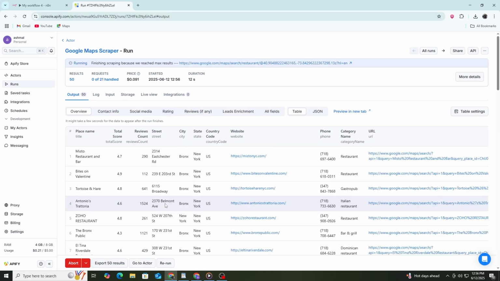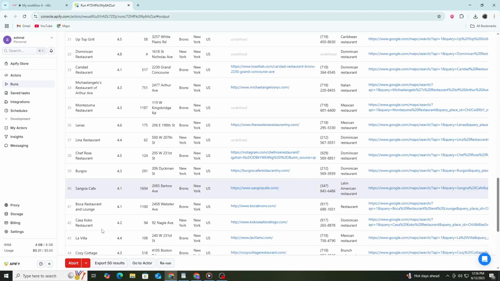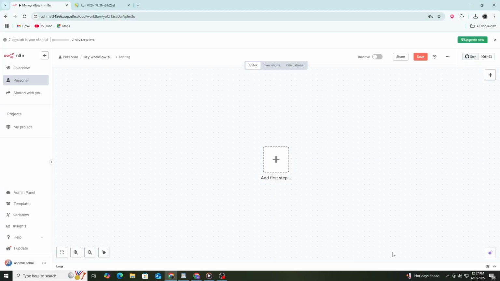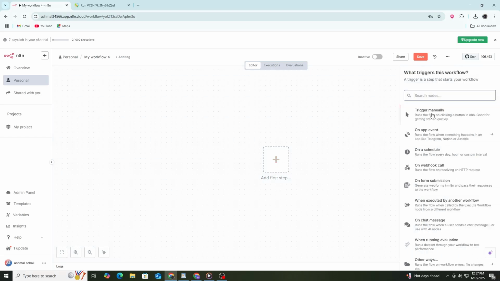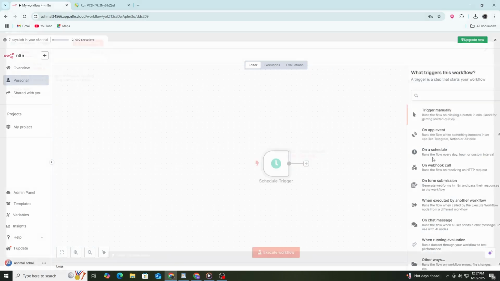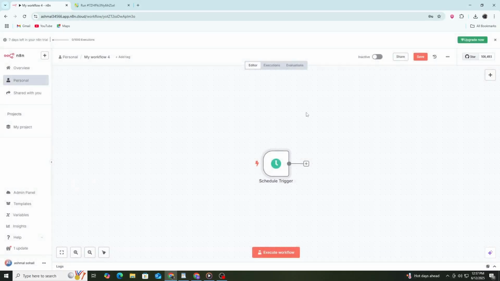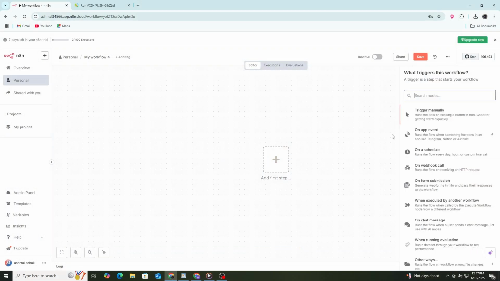We now want to automate this process with n8n. Open n8n.io and sign in or create a free account. Once you are in your n8n dashboard, click on New Workflow. Start by adding a trigger. For example, choose the Schedule node if you want this to run regularly. You can also use a webhook trigger if you want to start the workflow from an external request.